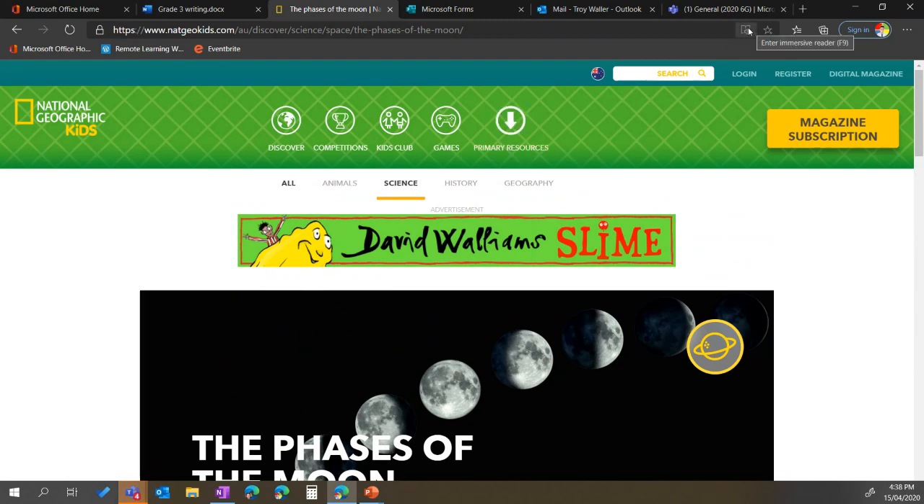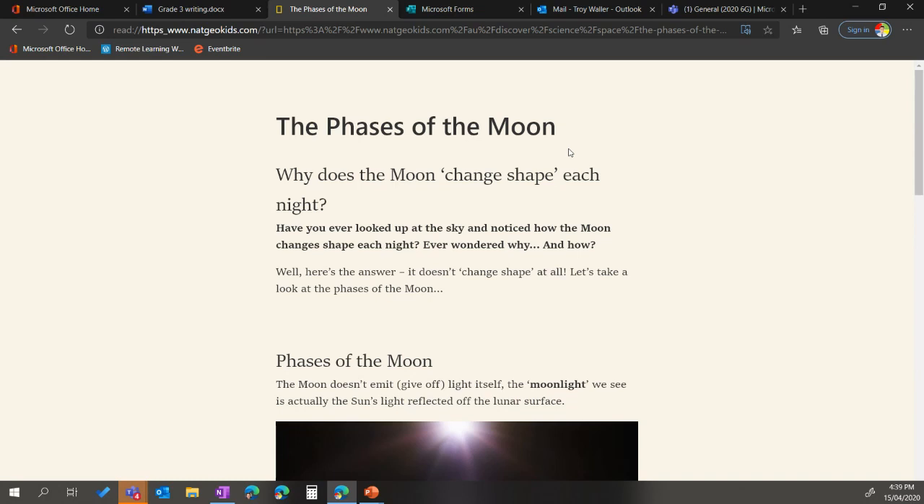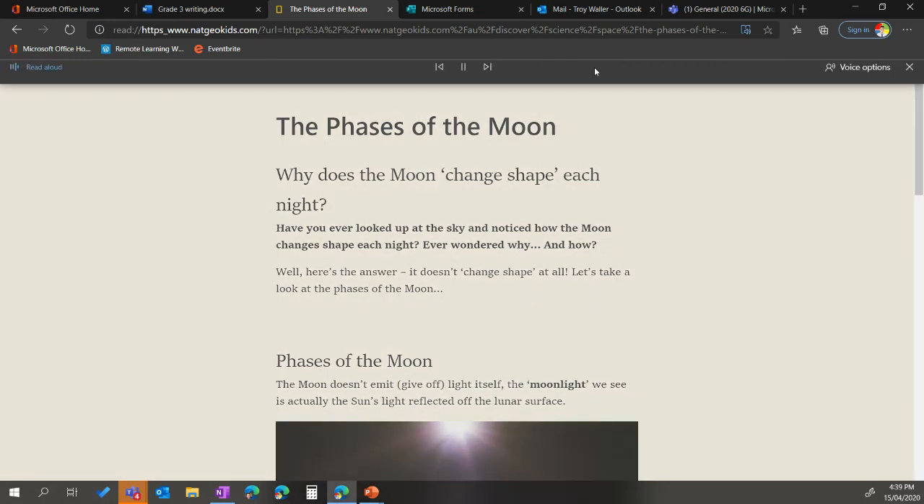So what we've got is Immersive Reader. You can see it's living up here. Immersive Reader lives inside the Edge browser. So when I click on the Immersive Reader button, look what happens. I get all the bells and whistles, etc., of that article stripped away. All right. Now I have my read aloud. I wish I could let you hear this, but it's actually quite amazing.